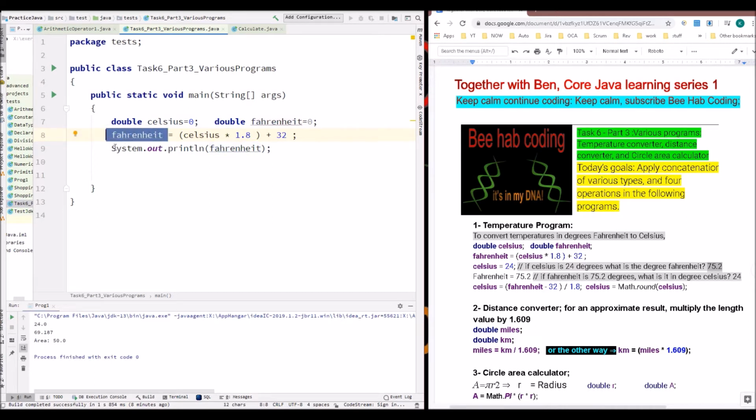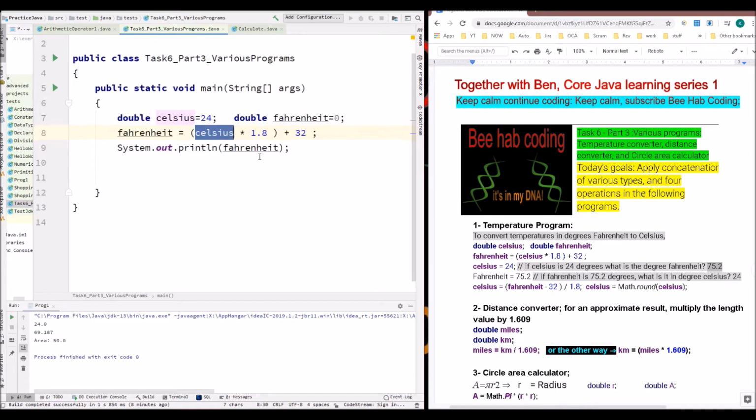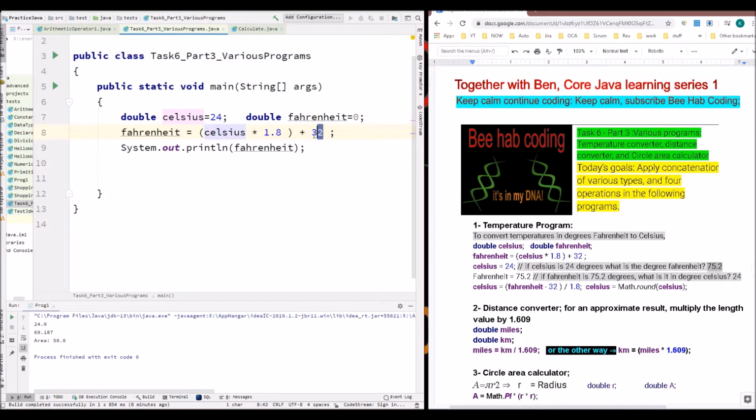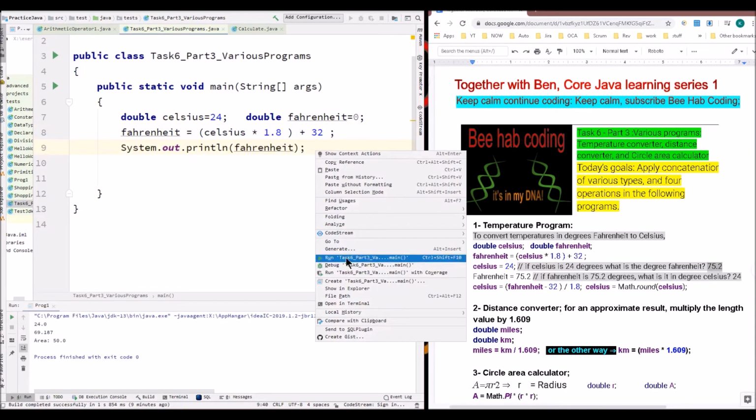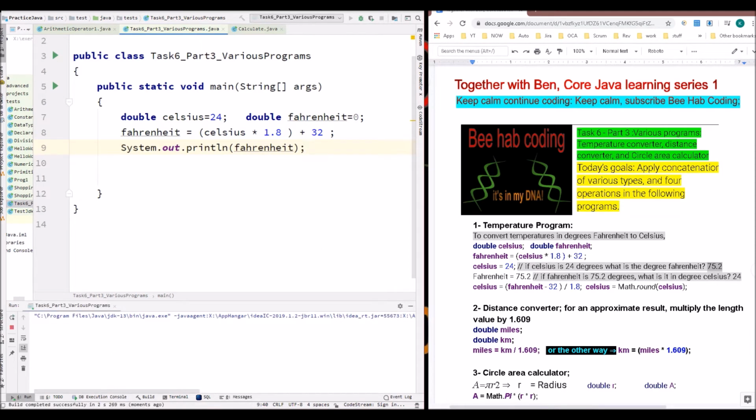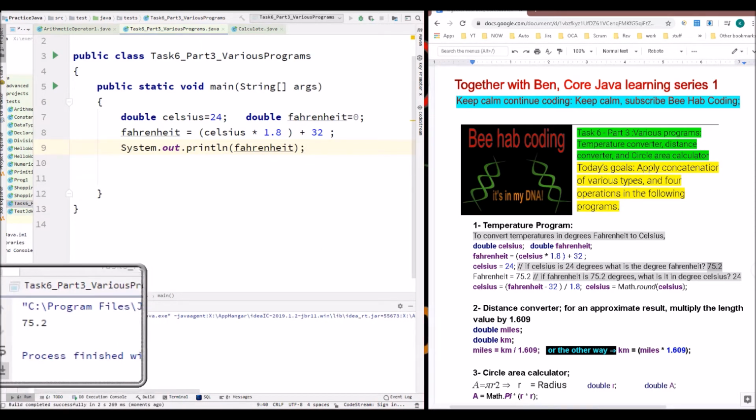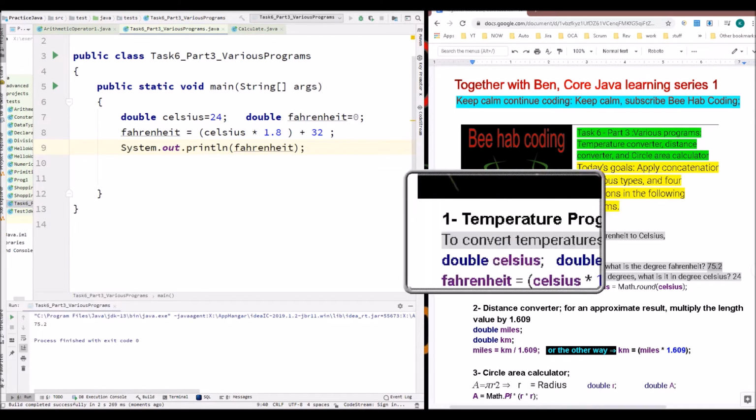So that being said, Fahrenheit, we gave it 0, but if I enter here the value we have, which is 24, it's going to calculate for us. It's going to input 24 here and then multiply by 1.8 and then add 32 more points. And then pass our variable in the sys out and then let's run this. 75.2, which is verified. So if Celsius is 24 degrees, the degree in Fahrenheit is 75.2.